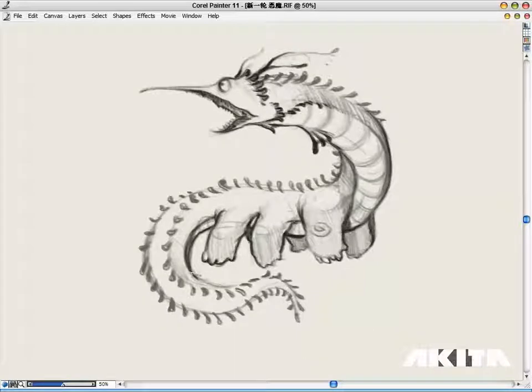For the tail part, there are not many details. Tails in most cases have the ability to balance the body, so we must draw a powerful tail in order to drive the giant body.